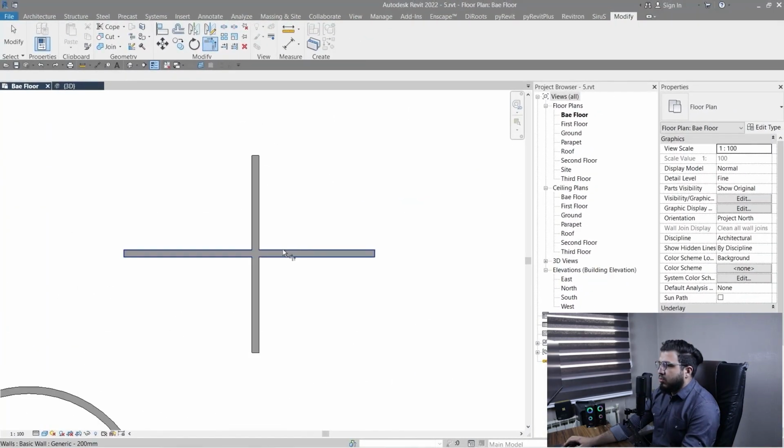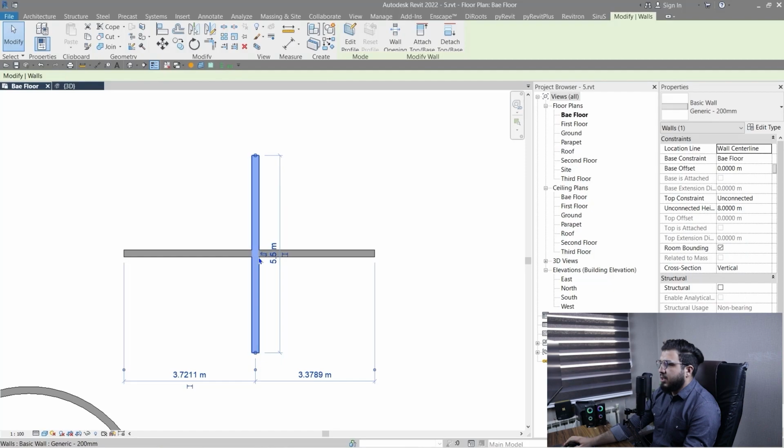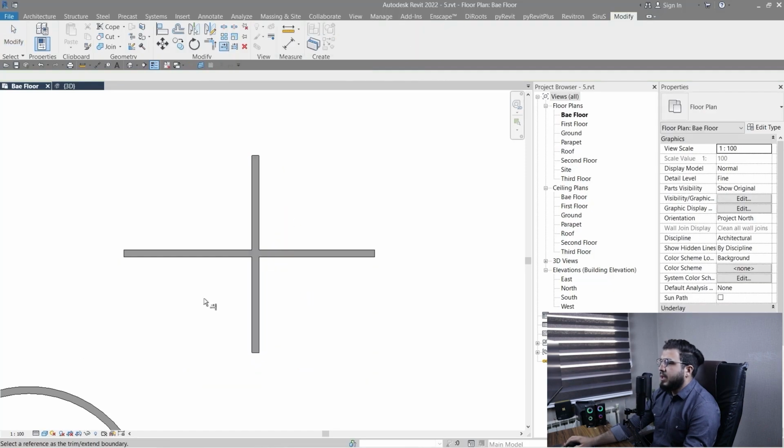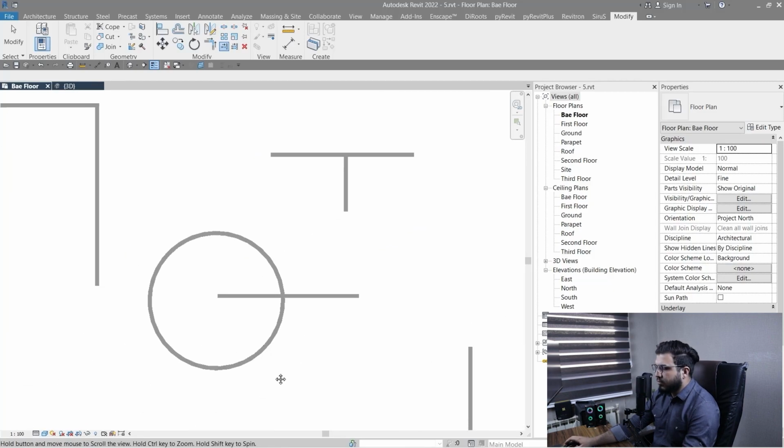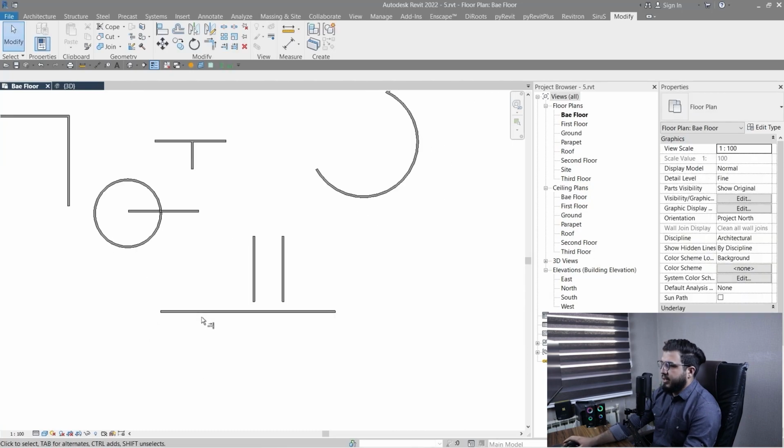In here, I just want to make this wall shorter to bring it in here. So I can use extend tool, and I can select this one. It will extend this wall to just here. Sometimes it is not that easy.